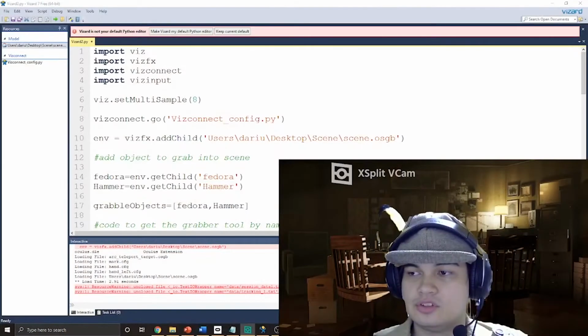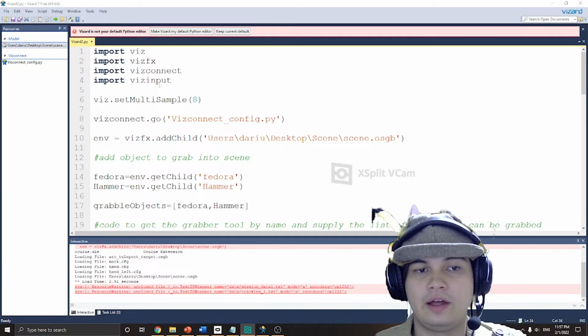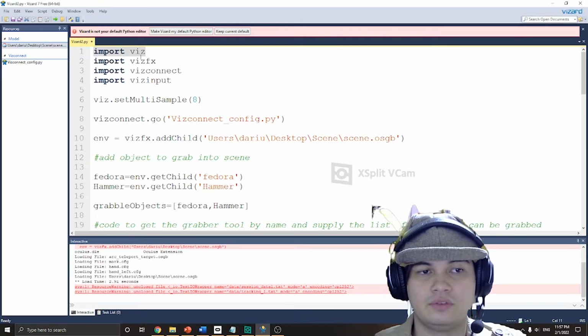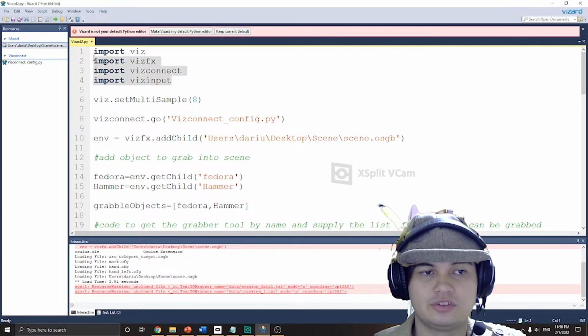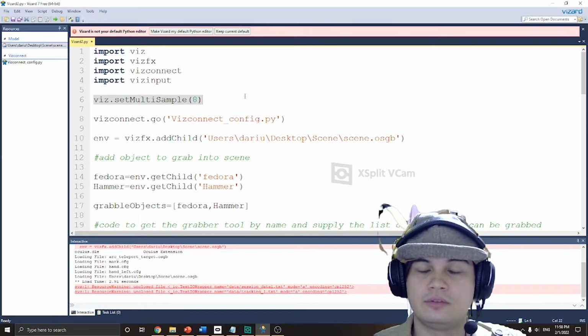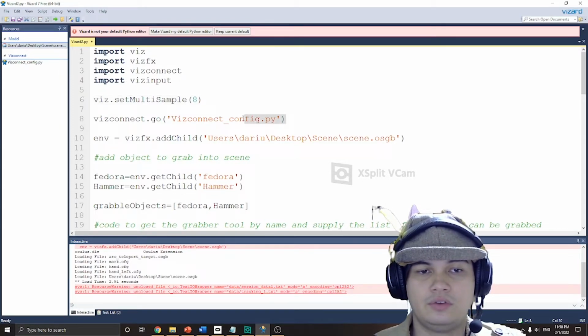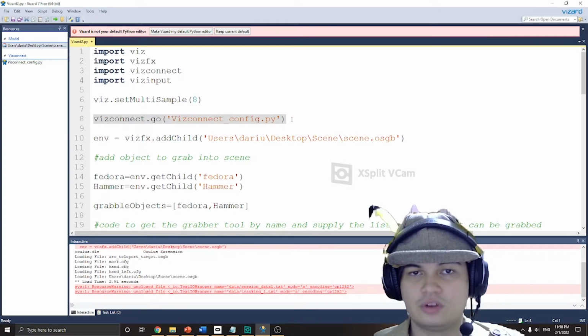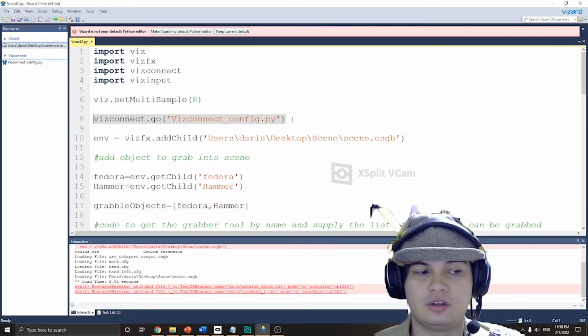Moving on here, as we can see, our coding has helped us find it. Here are our modules: viz, vizfx, vizconnect, vizinput. These are necessary to recreate the entire scene. Viz set multiple example will allow us to see the murder in action, the entire scene happening before our very own eyes. The vizconnect config is what allows us to control it, and to fool our suspects into believing they're merely recreating the entire situation all over again.